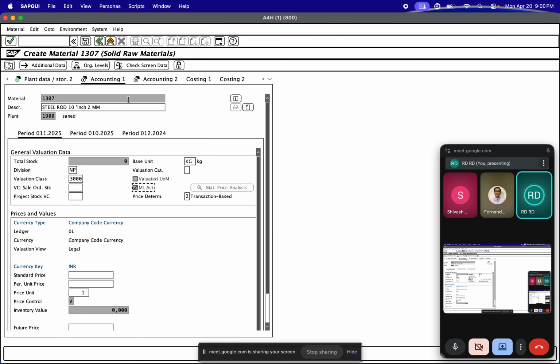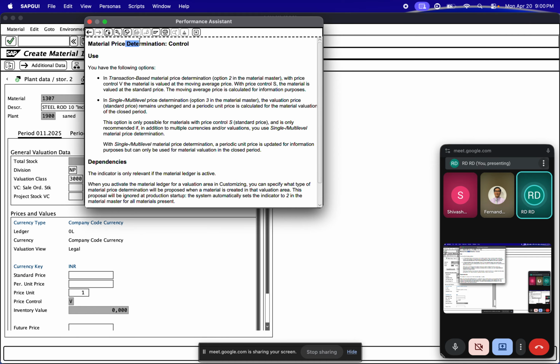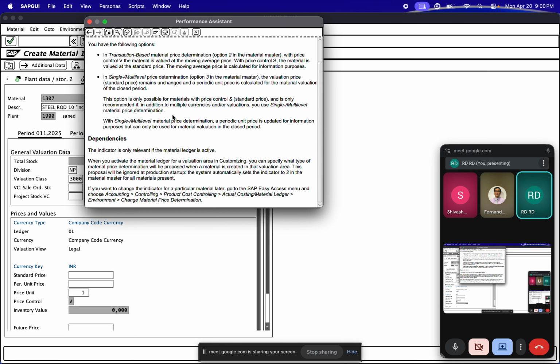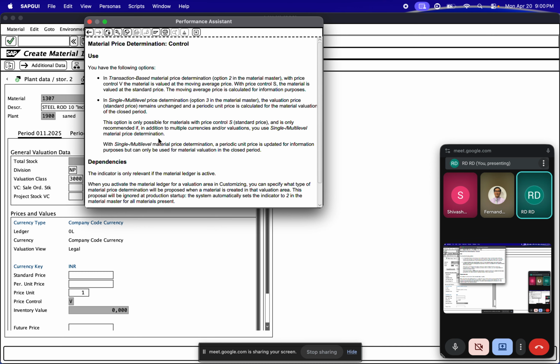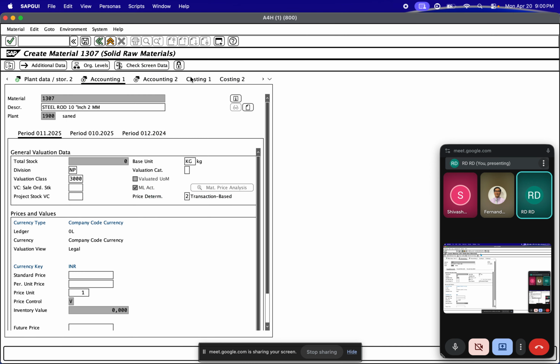So this is for costing purposes, the material ledger which we discussed, right? The price determination and how it controls. This indicator is only relevant if the material ledger is active. When you activate the material ledger for the valuation area, that means the plant, at the customization level you can specify what type of material price determination will be proposed. The system automatically sets the indicator too. So this is for material ledger activation.